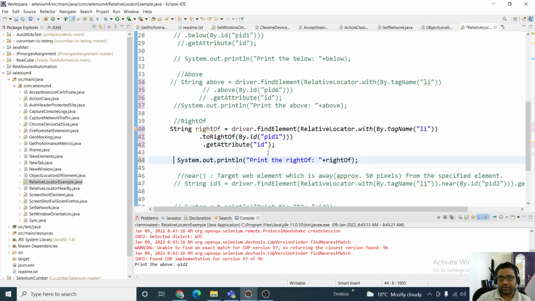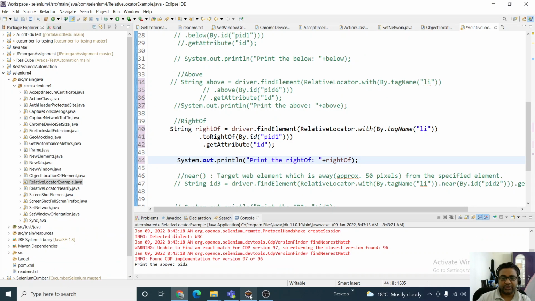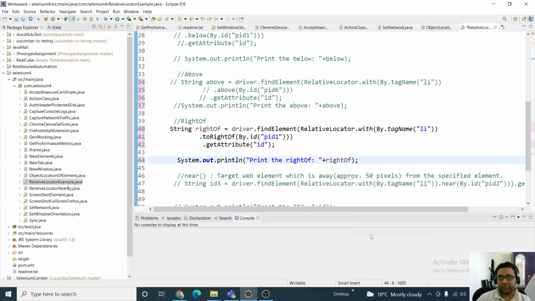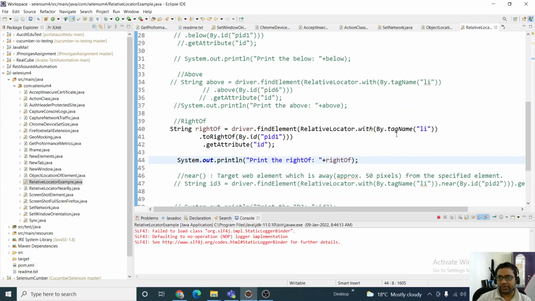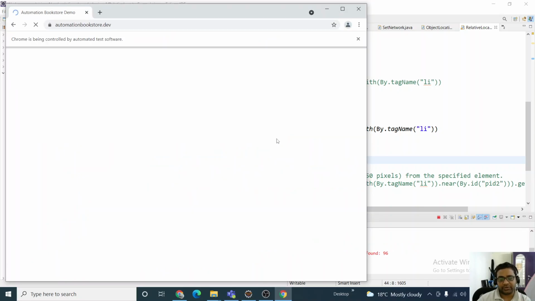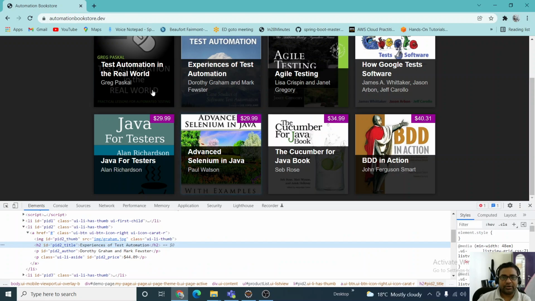So here you see, right of PID1. PID1 right is PID2. So it should print me PID2, correct? Same code. There is no difference in code. You see, relative locator with li, to the right of, by PID6 ID we are using. So it will give me PID2. So which one is the right of PID1? It is PID2.